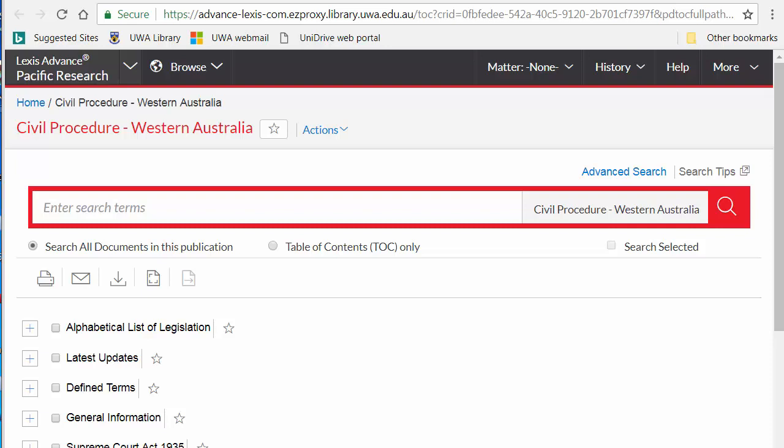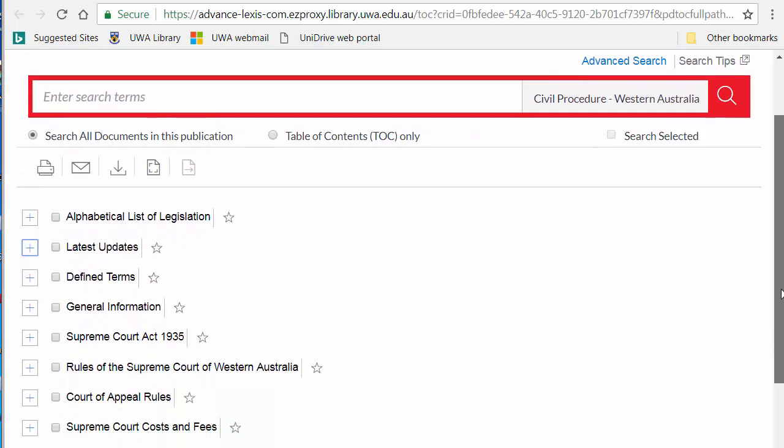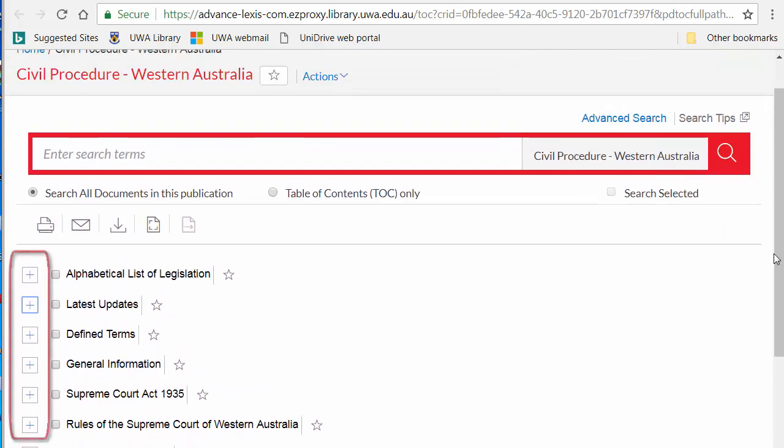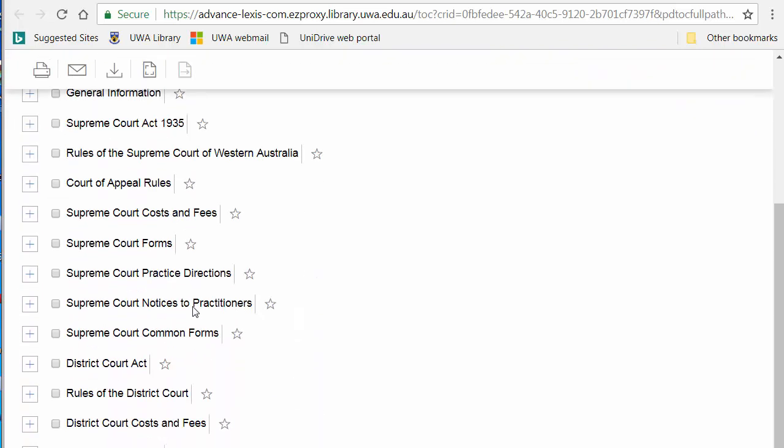Civil Procedure WA contains commentary, legislation and forms relating to the WA Supreme and District Courts. It's updated monthly, so expand the Latest Updates section to view what updates have been made. In terms of arrangement, it includes both Supreme Court documents and District Court documents. Click on the plus to expand. Here you can access the foundational pieces of legislation in the state when we are talking about procedure: Supreme Court Act and District Court Act.